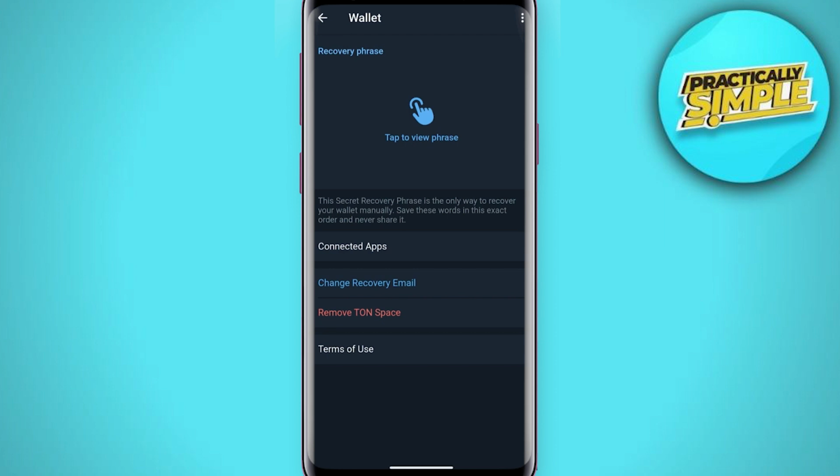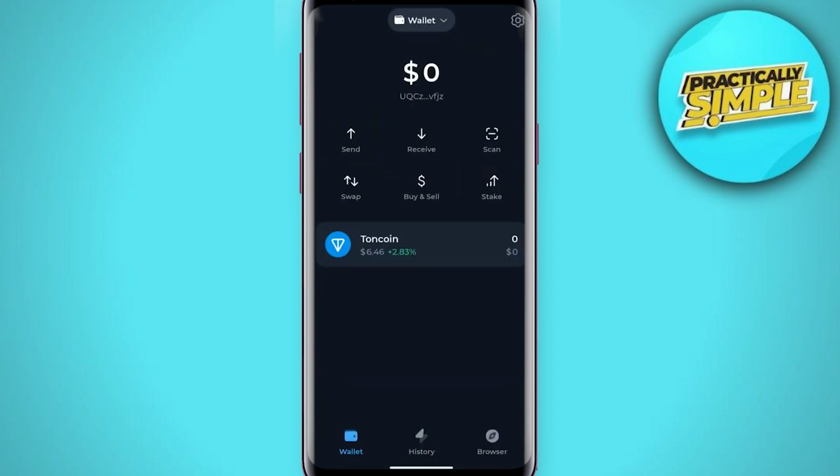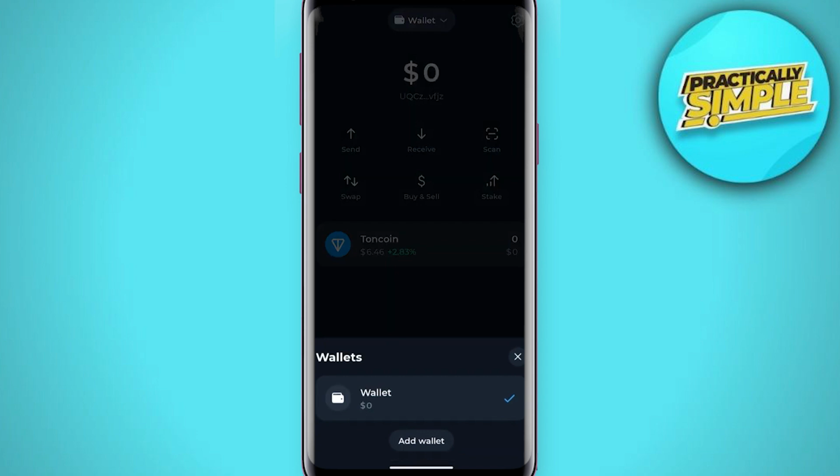So we are going to go to Ton wallet now. Right here we have our TonKeeper wallet, the dashboard, and at the top here we are going to see wallet. We are going to tap on it because there is an arrow there. You can see add wallet. So we are going to add the wallet.